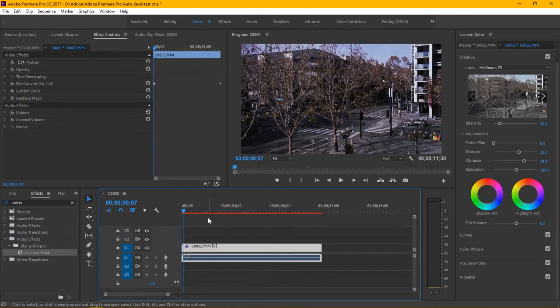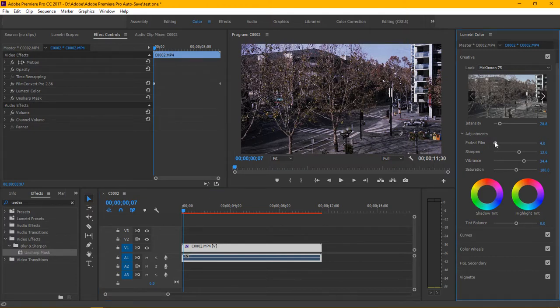So this is how I do my color grading. I basically just go through some changes. If I don't like it, I always make changes. So, film fade, let's do a little bit of film fade, just a bit, not too much. I did add sharpness, a little bit more vibrance. Let's add some more vibrance. Saturation. Alright.